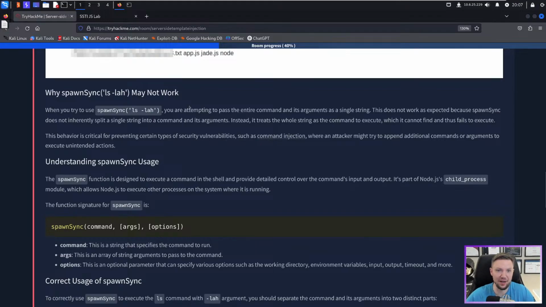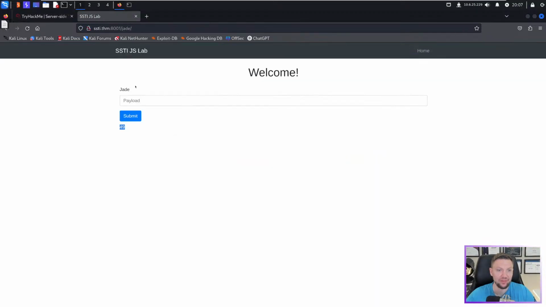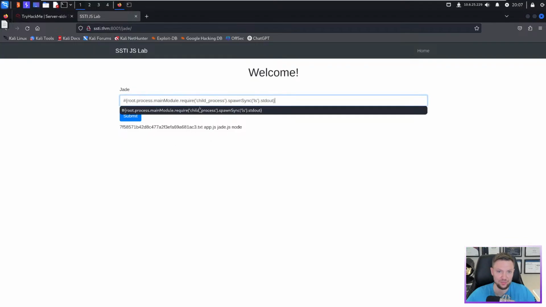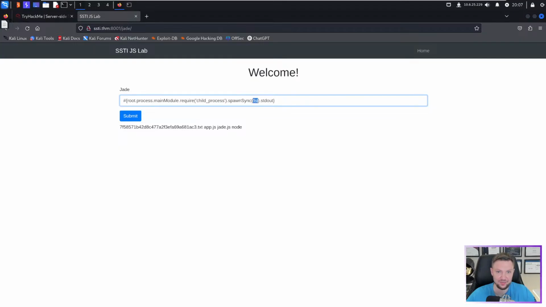Wait, I gotta go back. We gotta do our code execution. Boom. Standard out. So we just gotta do this. Instead of doing ls, we can do a cat, and we'll paste the file name here, and that should give us a flag.